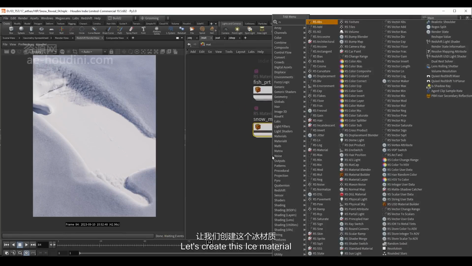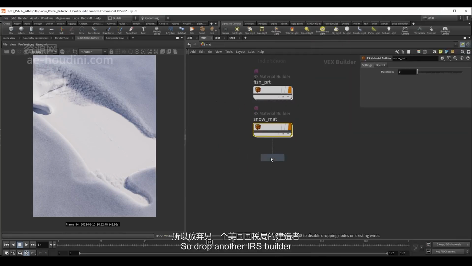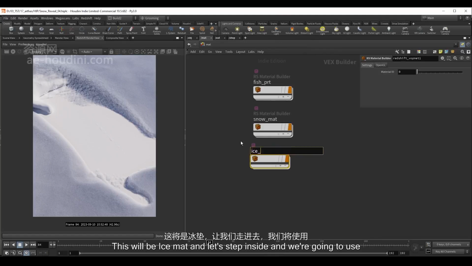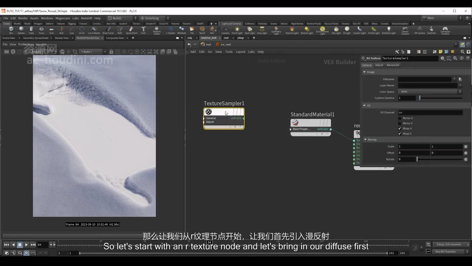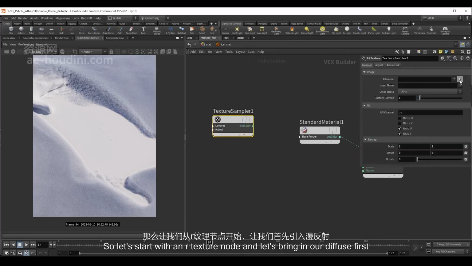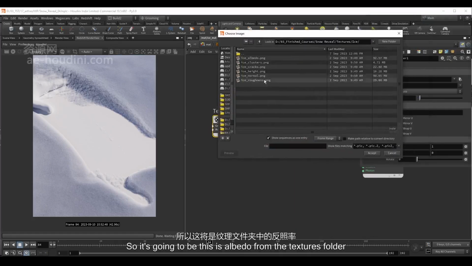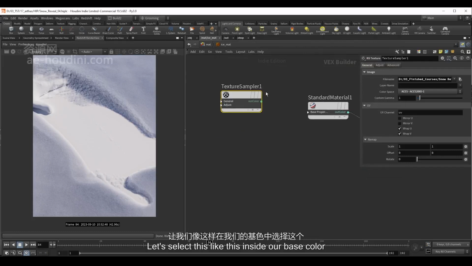Let's create this ice material. So drop another RS builder. This will be ice matte, and let's step inside and we're going to use the textures that you've been provided with in the downloads. So let's start with an RS texture node and let's bring in our diffuse first. So it's going to be this ice albedo from the textures folder. Let's select this, plug this inside our base color.